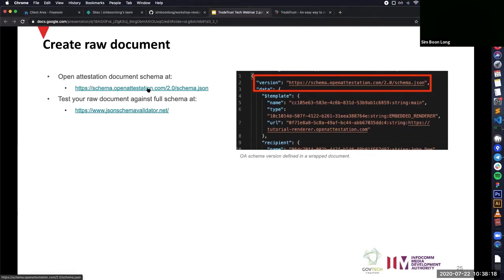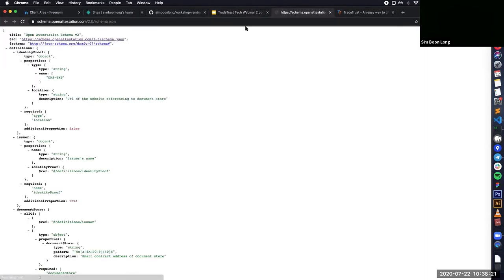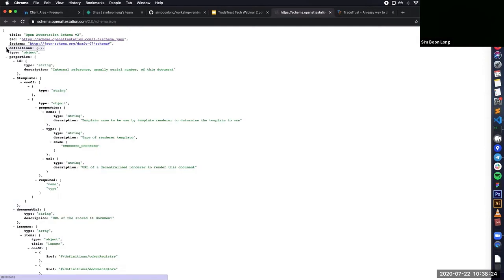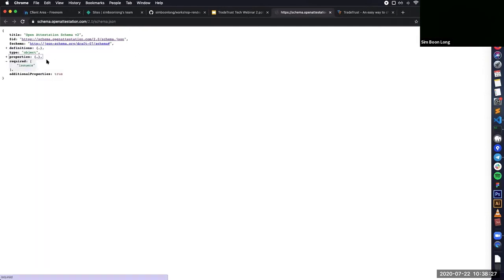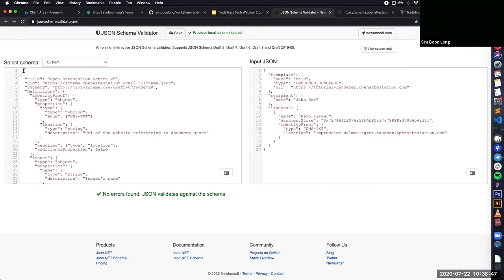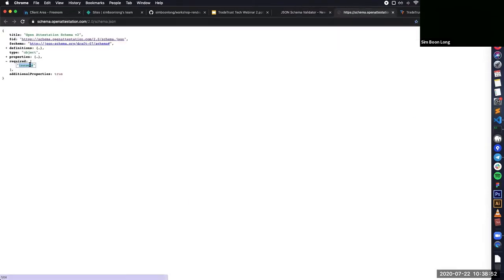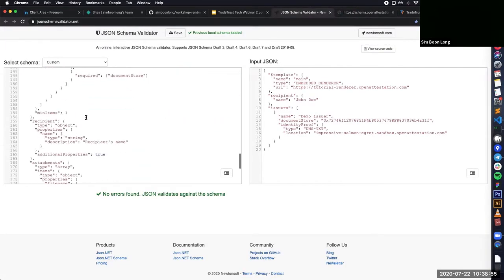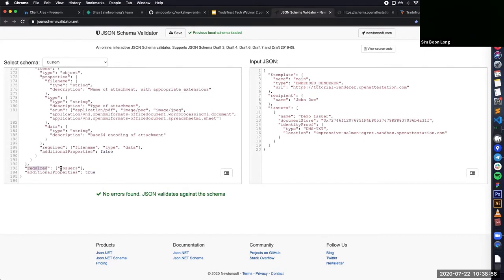This is the open attestation schema. You can open up this link and take a look. Within this schema, you can tell that the required field is issuer. So in your JSON file, this is a must, so make sure you include that. Then test your raw document against this schema. This is a place where you can test. The schema here is custom, as per what is being copied from here. If you see, at the bottom part, the required one is issuer.